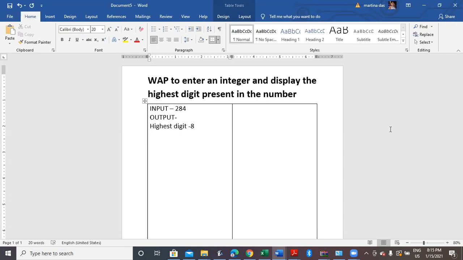So I want that 8 should be printed. So how to do it? I have to extract all the digits, that is 2, 8 and 4, and compare among them, and whichever is the highest will be printed. So let us go to our BlueJ screen and we'll solve the program right over there.